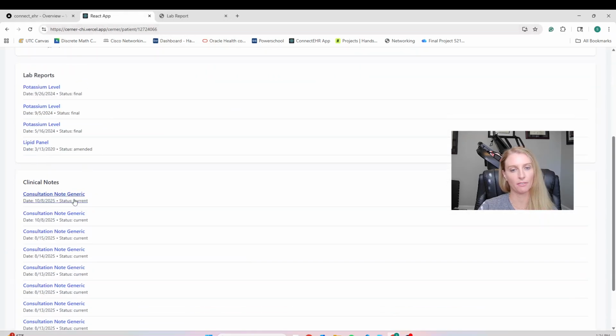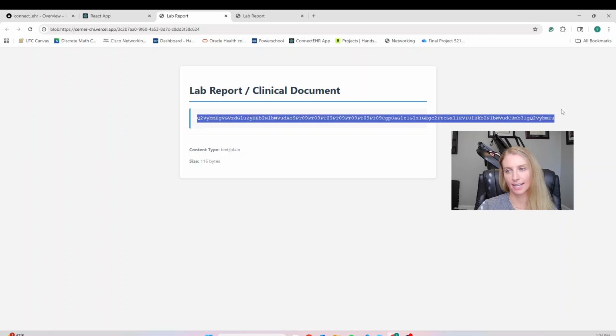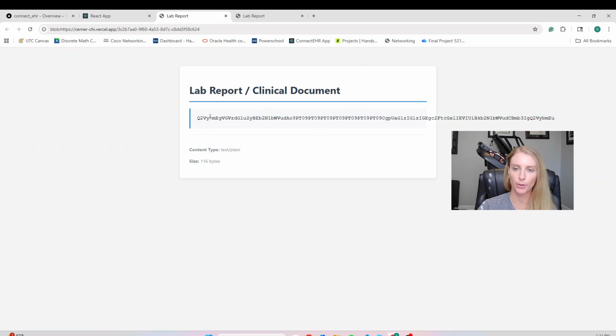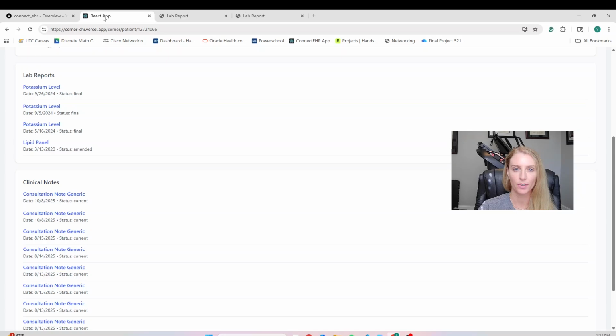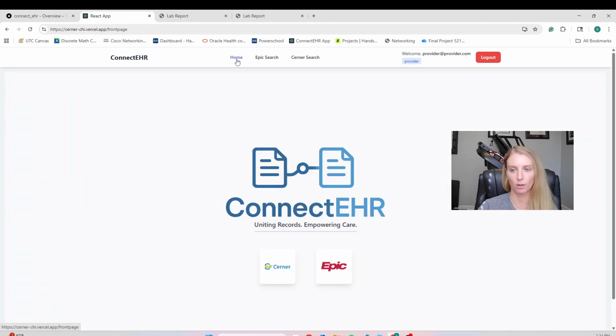And then we could do the same thing for a clinical note. And you can see that it pulls up the data. It's not an actual clinical note, but it does pull it the way that I expected it to. So that is the Cerner capability of it. You could click the home button and go back to home.